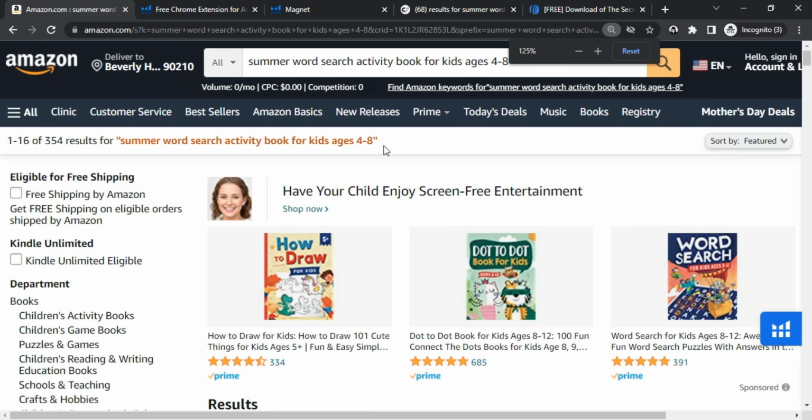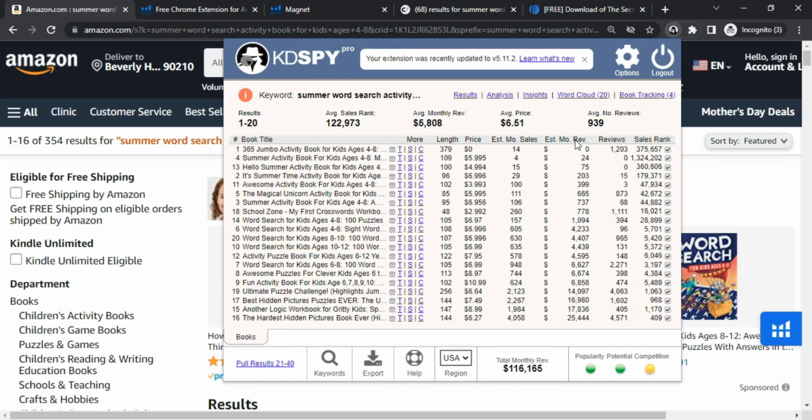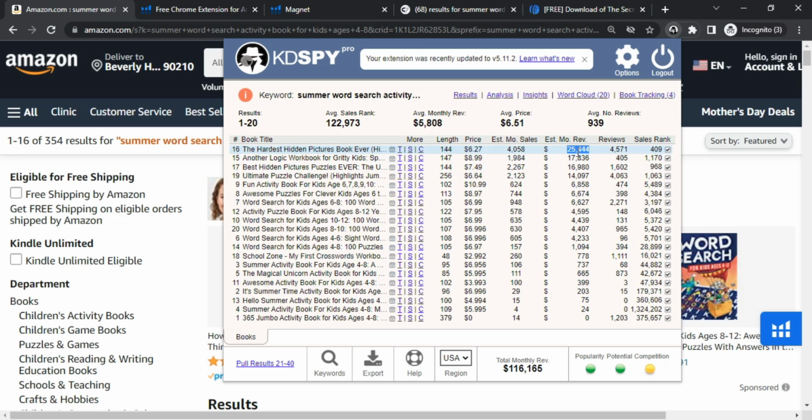So this is, guys, the summer word search activity book for kids. Have fun with this one. Experiment a little and use whatever you want within the tools, especially kdprank.com. Have fun with it.